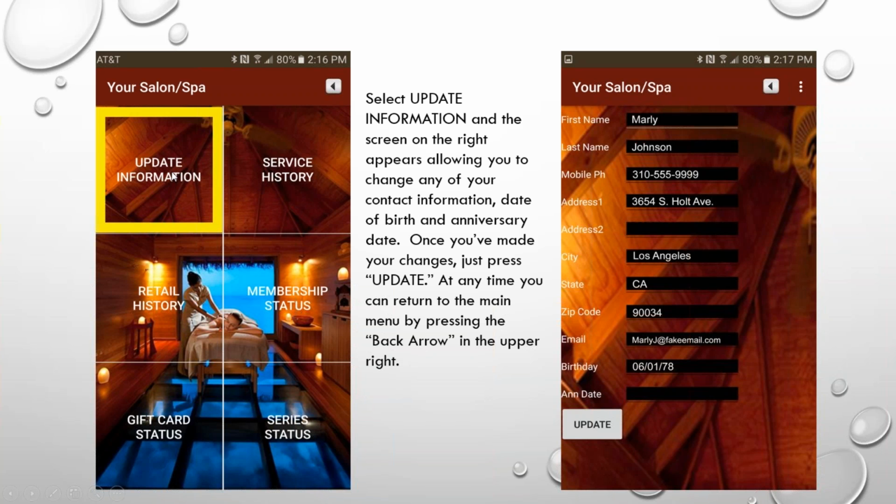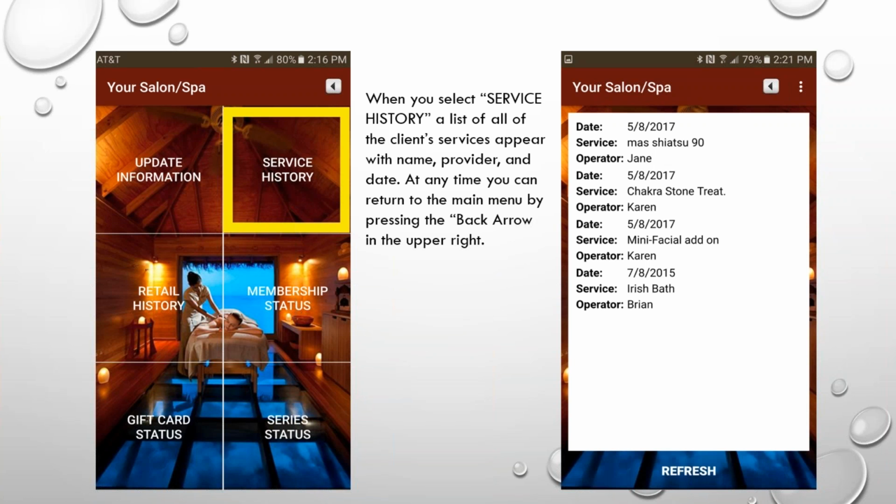So if they were to click on update information, this is the screen that will appear. They'll see the information you already have, and they can make any changes. Maybe they moved, maybe they got a different cell phone number, maybe they've changed their email address or their birthday or their anniversary, and they can press update. Not only will they be able to do this through their smartphone, but it will actually update their client file in Transcend.